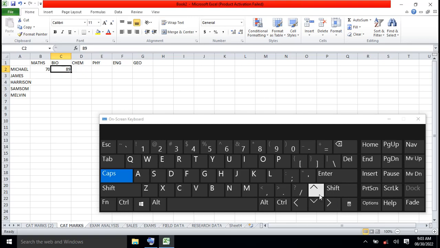So now I want to move to chemistry. All I need to do is click that arrow key, and I get to chemistry. I enter 96, I click the arrow key, 48, I click the arrow key again. So I can use it to move around so that I don't have to use the mouse every now and then. Now I want to come down here, so I'm going to use the down arrow key.